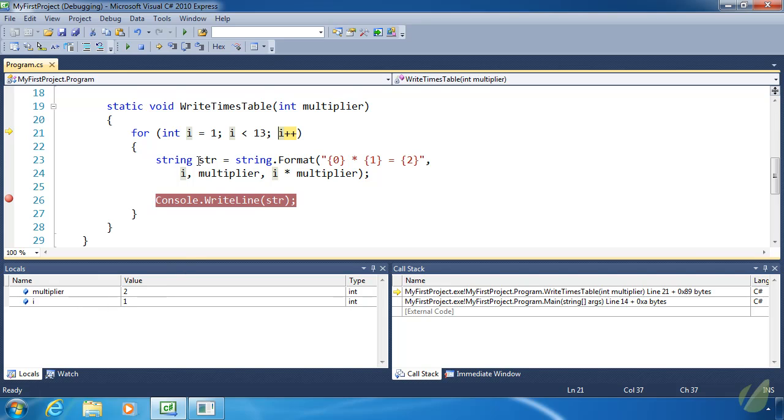Before I press F11 again, look down here at locals. The string that we created is gone because it is no longer within scope, because string only exists inside of the code block of the for loop.